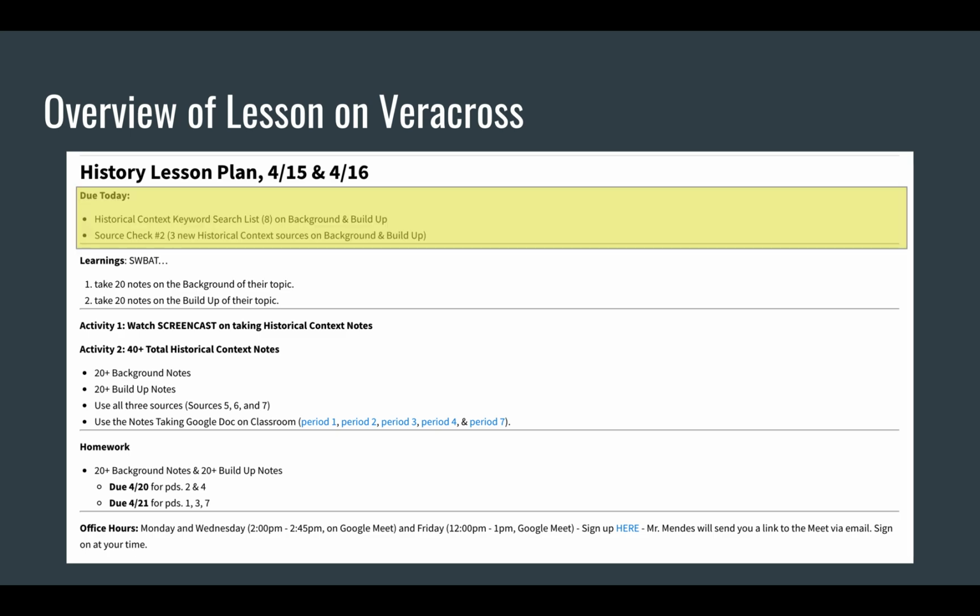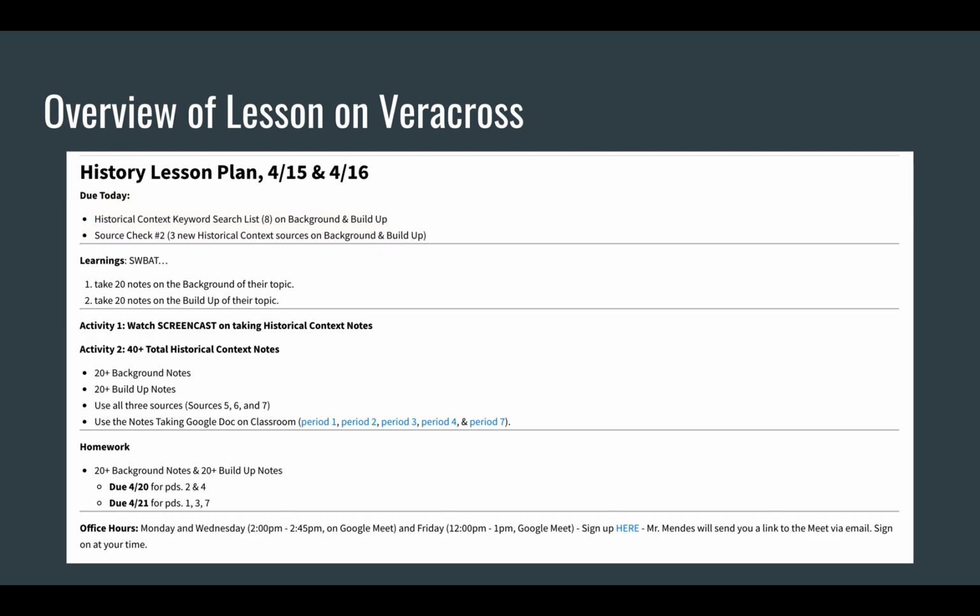So to do today: historical context keyword search list. That's 8 items on the list for background and build-up. You did this with your teacher. Source check number 2: that's 3 new historical context sources on background and build-up. What you're going to be learning today is how to take 20 background notes and how to take 20 build-up notes.